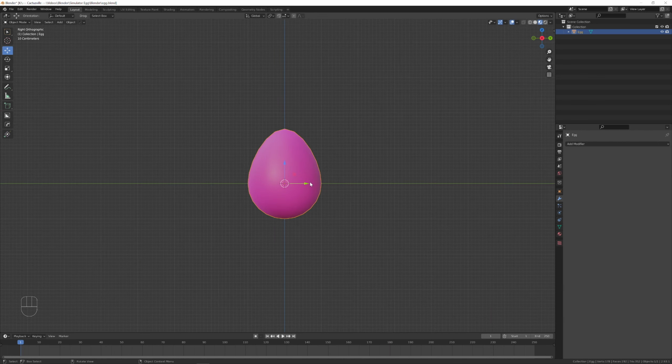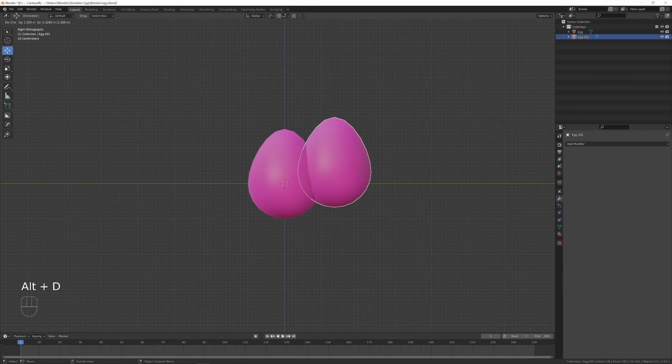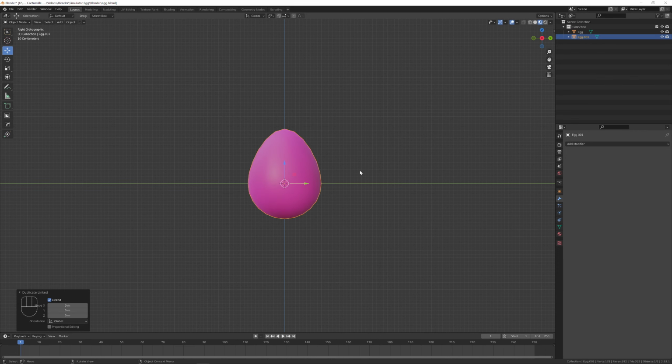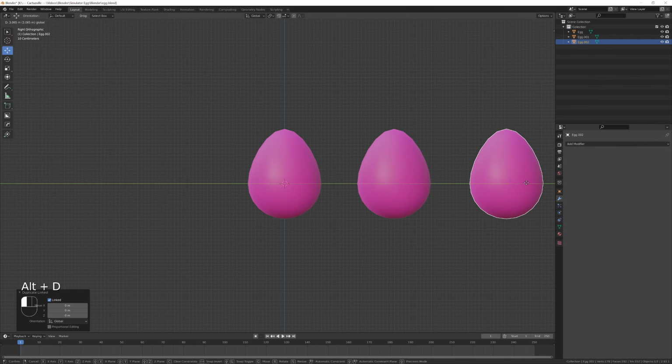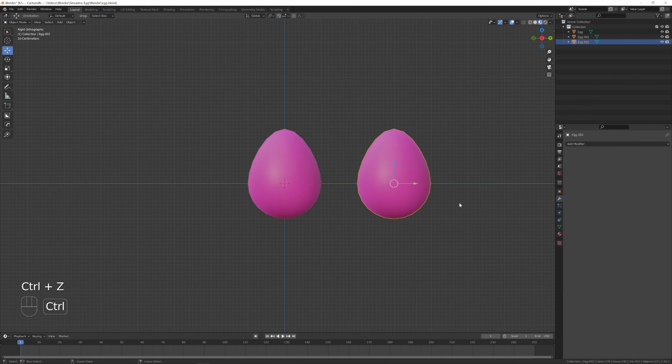So what we could do is press Alt D to duplicate the egg, and if we press the right mouse button it will snap back into the same position as the original, and then we can just move it using the move tool. And we can do this as many times as we want. However, there's a better way of doing this.